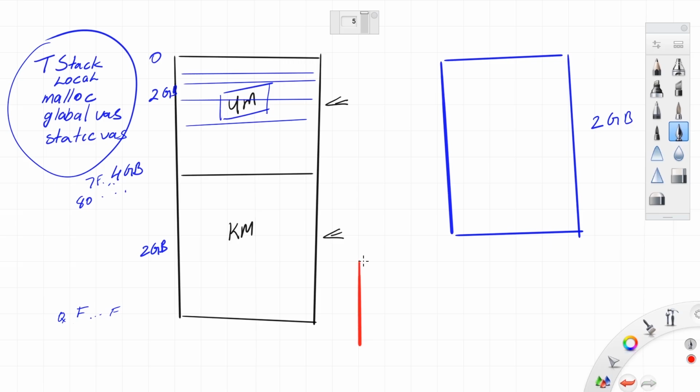Let me draw the page table here. This is the page table. Page table has primarily 3 columns, so it is a table. The first column is the virtual address. Next column is the physical address, and there are some flags. This is the layout of the page table. In fact, it is organized as a B tree, and the root of the tree is inside a register called CR3.